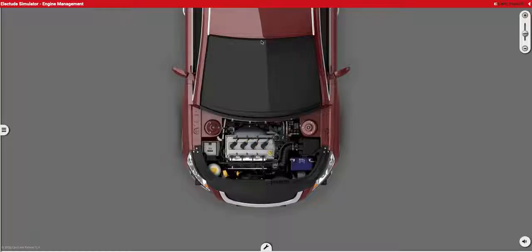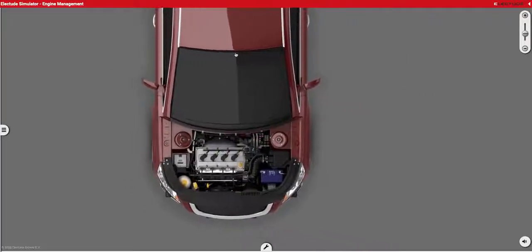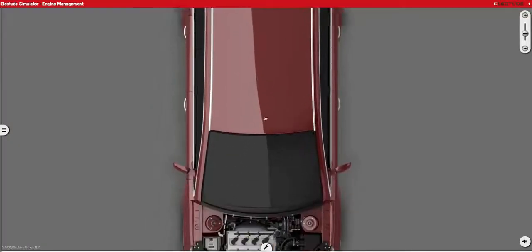This engine simulator works best if you have a computer with a mouse or trackpad. You can move this vehicle by left clicking and dragging from right to left, up and down. You can go to the back of the car if you need to.